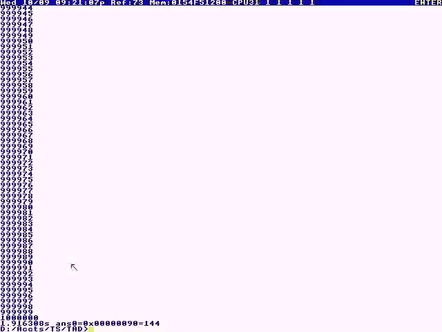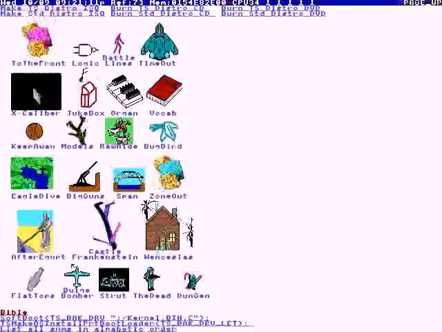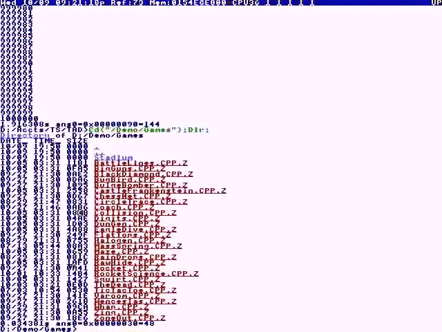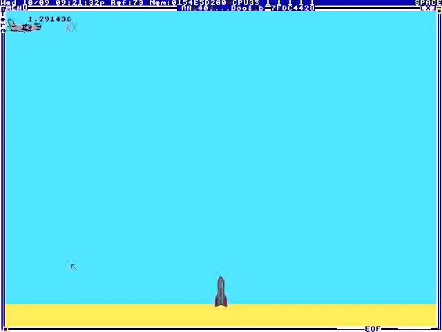Anyway, so you hit Control-M, you get to your menu. We're going to go look at the games directory. You can see it typed CD and then dir. If you don't have arguments, you don't need parentheses for functions. Anyway, so we're going to check out rocket science, coefficient for the rocket feedback.